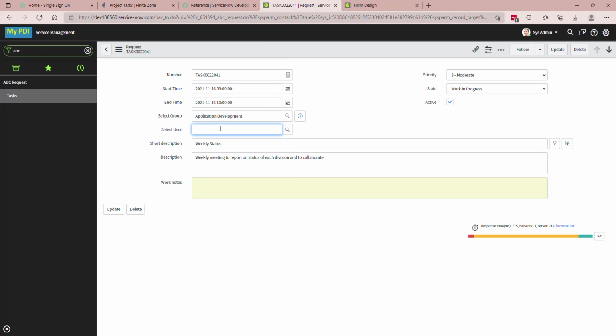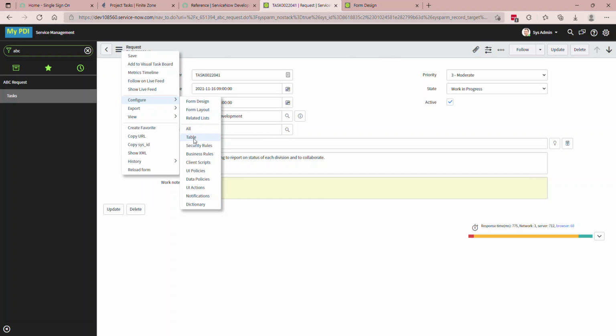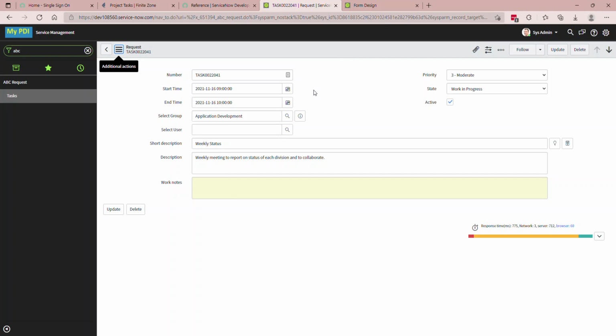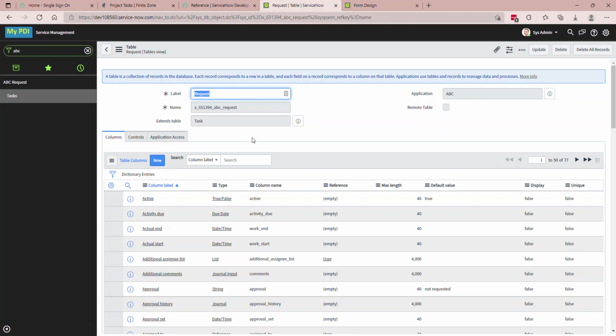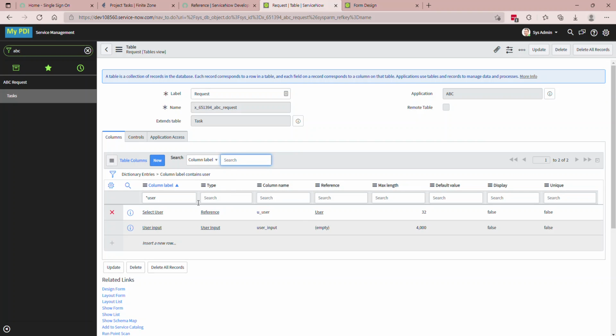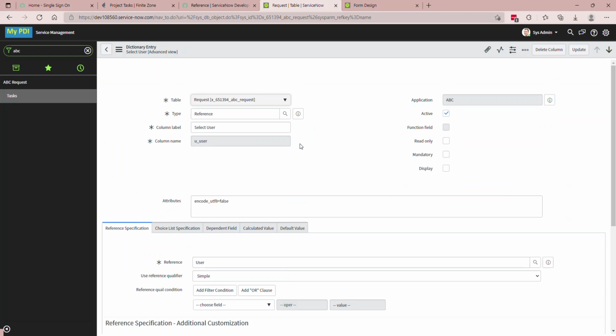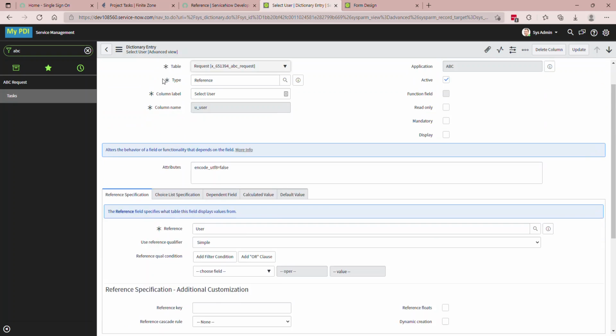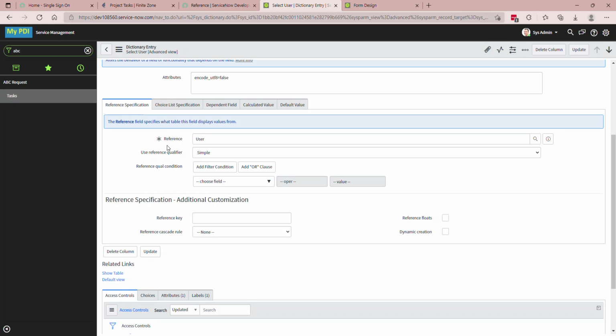So if we want to make this field dependent on what we select for group here, let's go to Configure Table. Call up the field that we added, which is u_user. Open it up to edit it. First of all, looking down here, this reference specification tab, we see it's just set up to be a simple reference qualifier. And we have no additional qualifications added to this, just calling up all the records on this table that it finds.